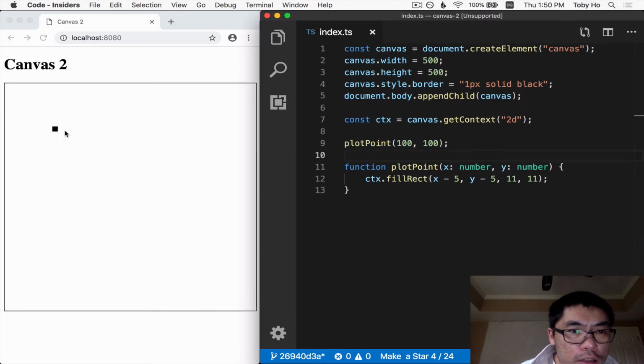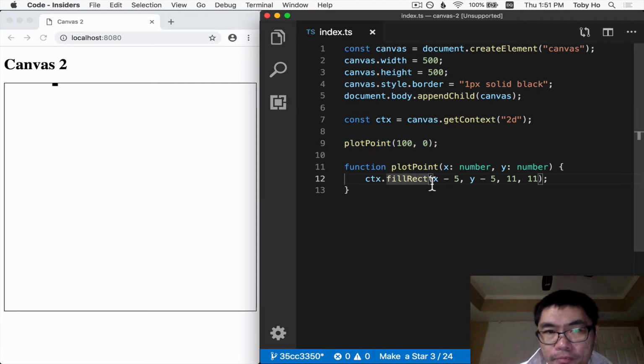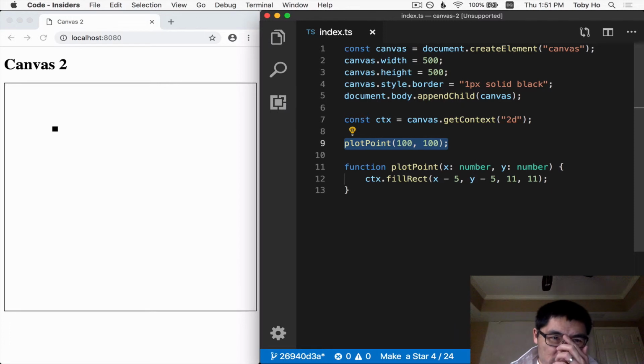Okay, so that's the entire square. That's what it looks like. But if you plot it at the edge, half of it gets covered up. Just like the thickness, when you have a thick line for a stroke, part of it will get covered up if you paint it right at the edge of the canvas.